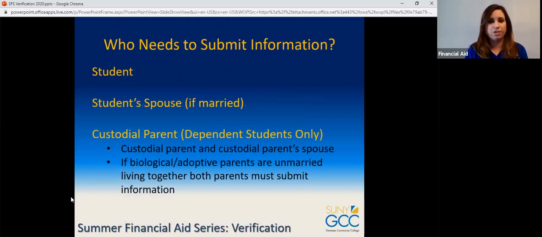Who needs to submit information? It's important to note that not everyone will be selected for the verification process, but for those that are, the first person that will need to submit information is always the student. The FAFSA is filed from the student's perspective and their information will be required. Next, if the student was married on the day that the FAFSA is filed, the student's spouse will also be required to provide information. For dependent students, the custodial parent will also be required to provide information.